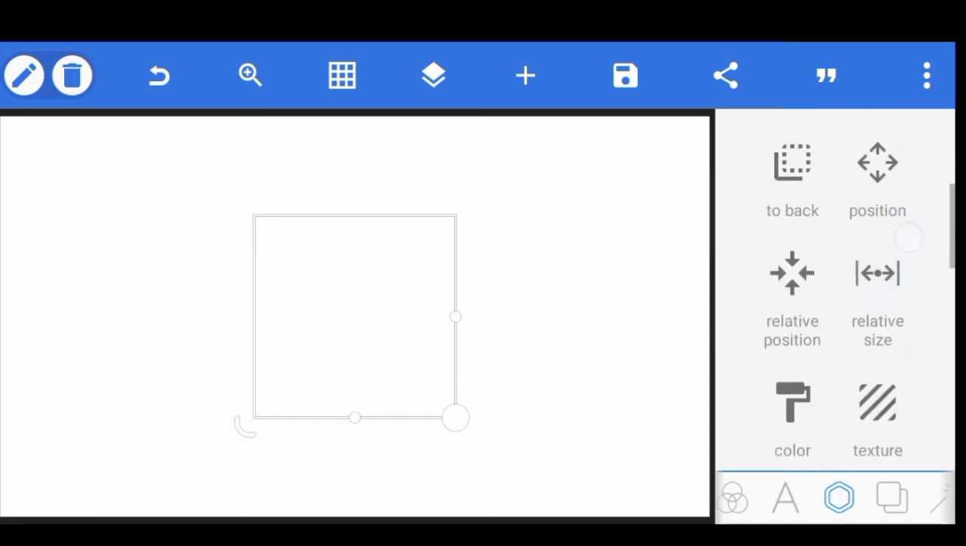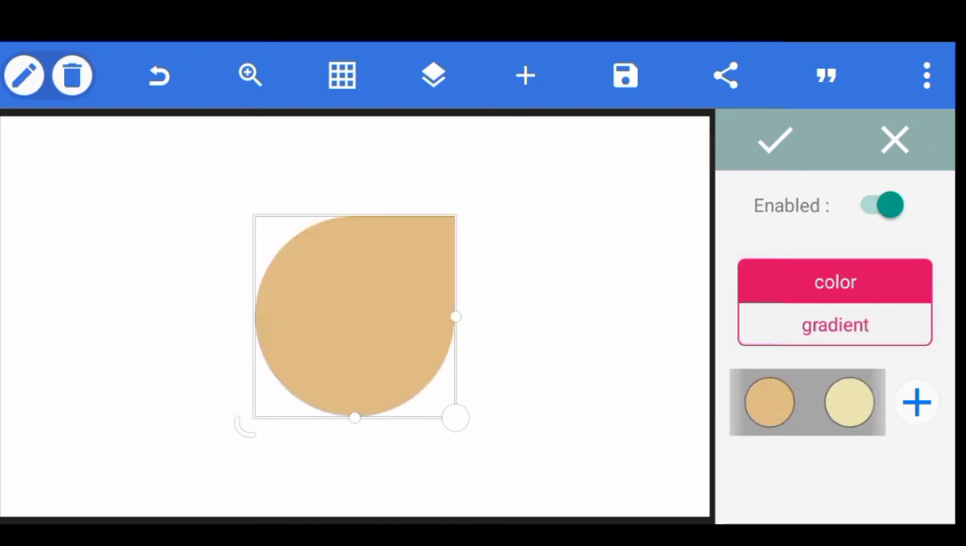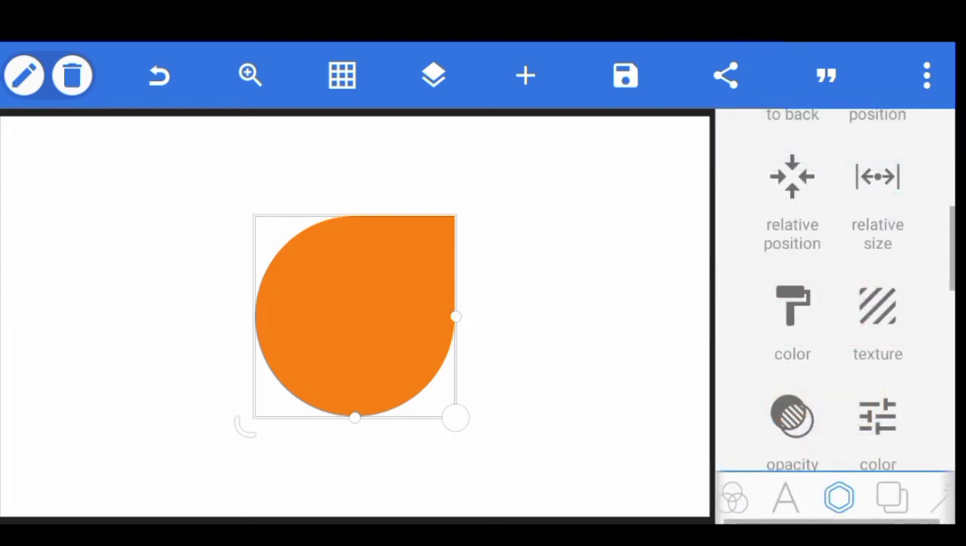So we are going to go to color here, change it. Okay, I want to use a very deep orange color, just like that. Let me see. Okay, I think this one is okay for it. So that's alright. So just rotate it here.